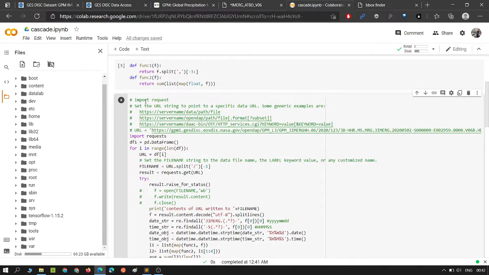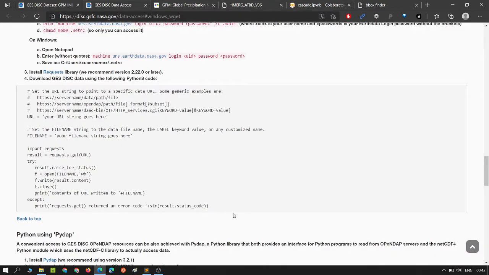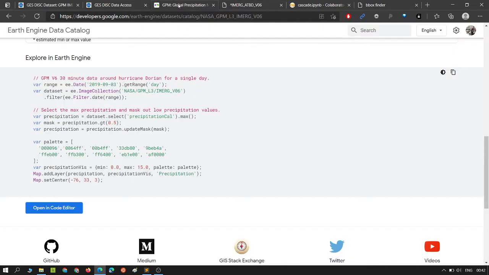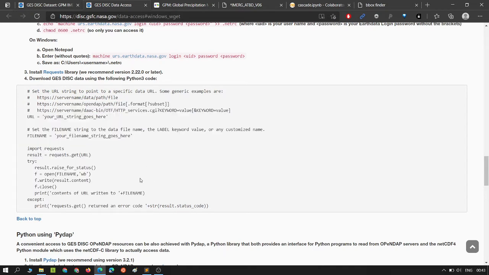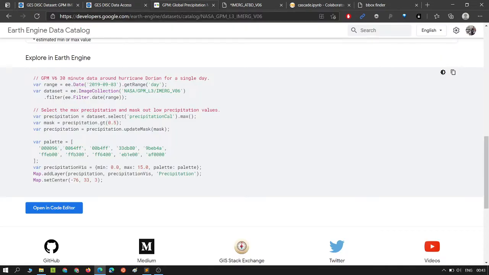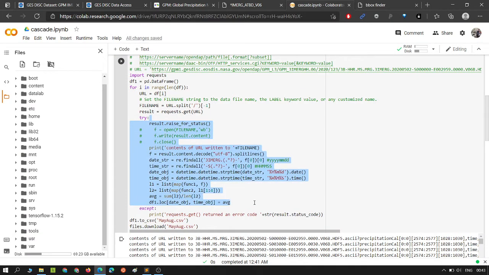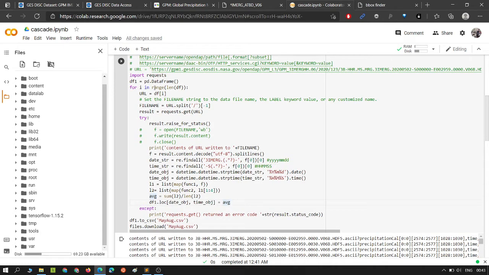Now we'll come to this script. I've modified the script a little bit from what NASA provides. If we go back to the data access page, you can see I've added a few more lines. What this does is actually download all the files. From each URL, what we have to do is not just download but read the contents of the file as well. I'll go through the script one by one.